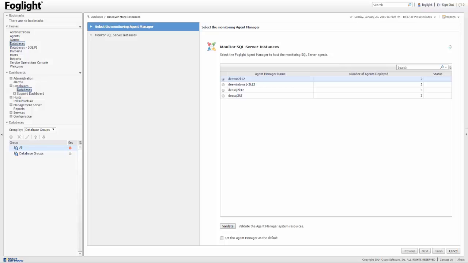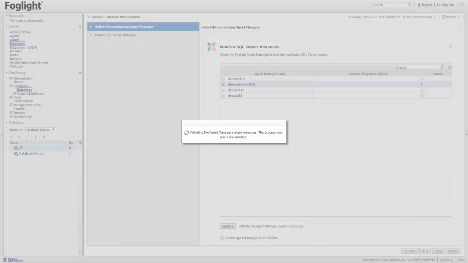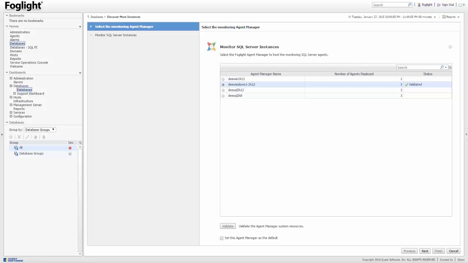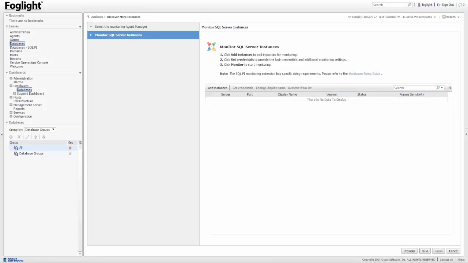If the defaulted Foglight Agent Manager is not the desired choice, there is an option to select a different host. Once that host has been selected, click Validate to check the Agent Manager system resources. When the status has validated, continue to the next step.